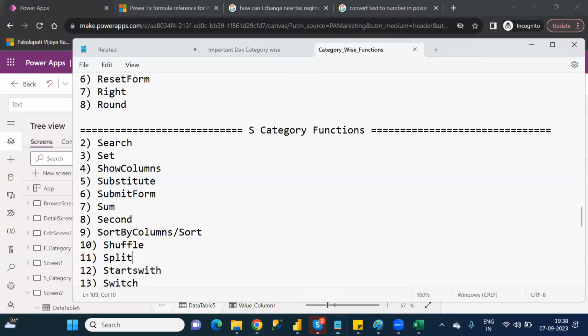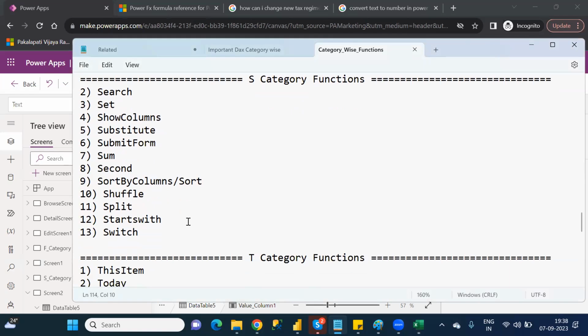Now, next function. What is the next function? Split is completed. Next one is starts with. If, for example, in a column, whether any particular value is there in that particular cell or not, it will check it. If it is there, it returns true. Otherwise, it returns false. Suppose in a column, the value starts with C; for all those rows, it returns true. Otherwise, it returns false. Let's see with an example.